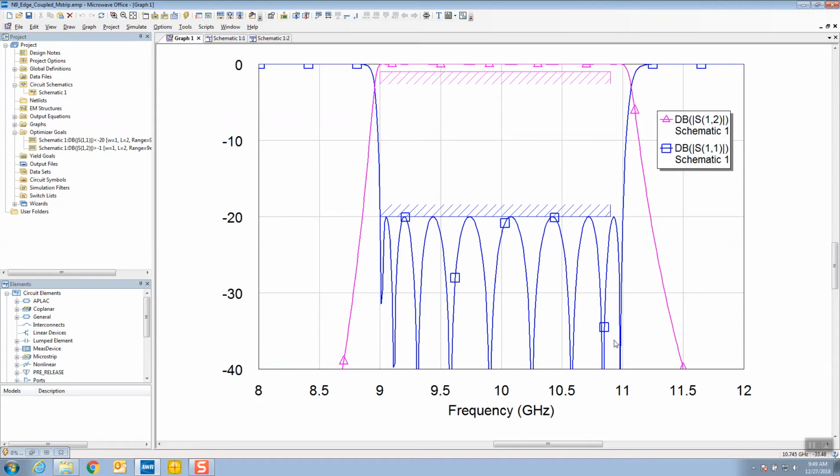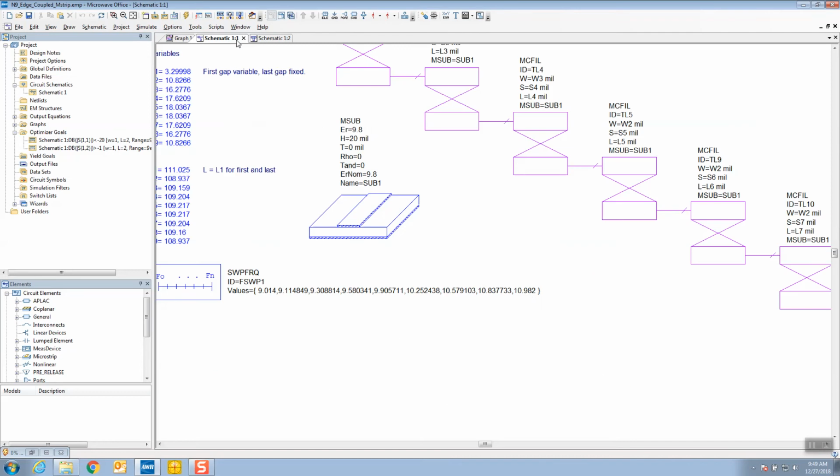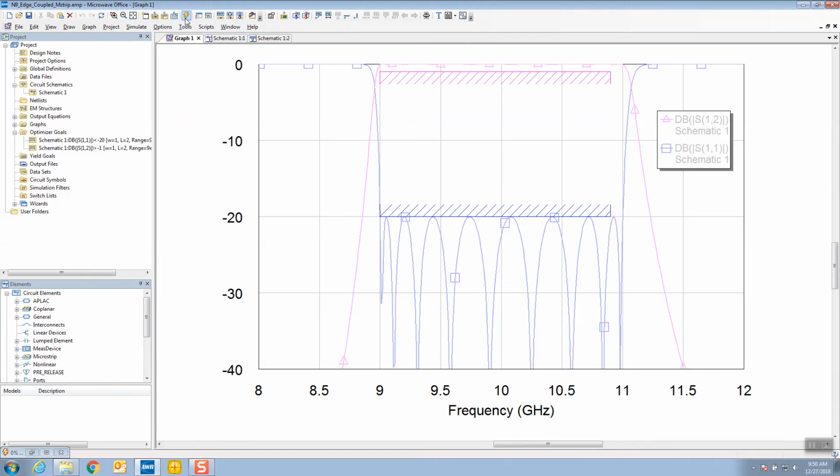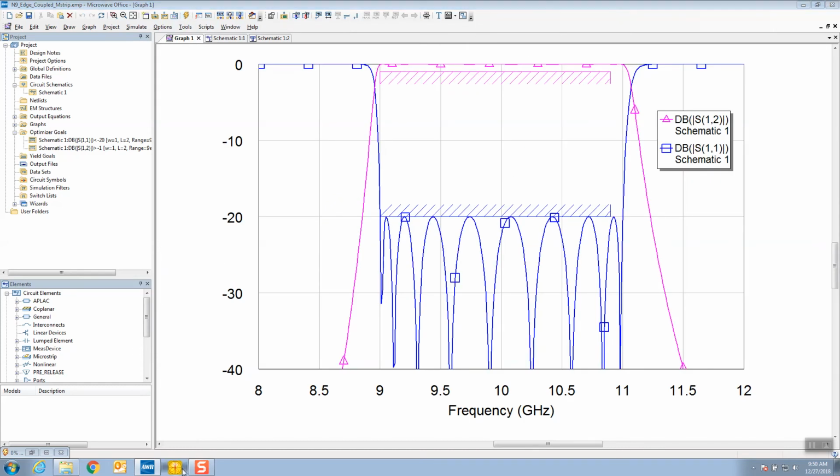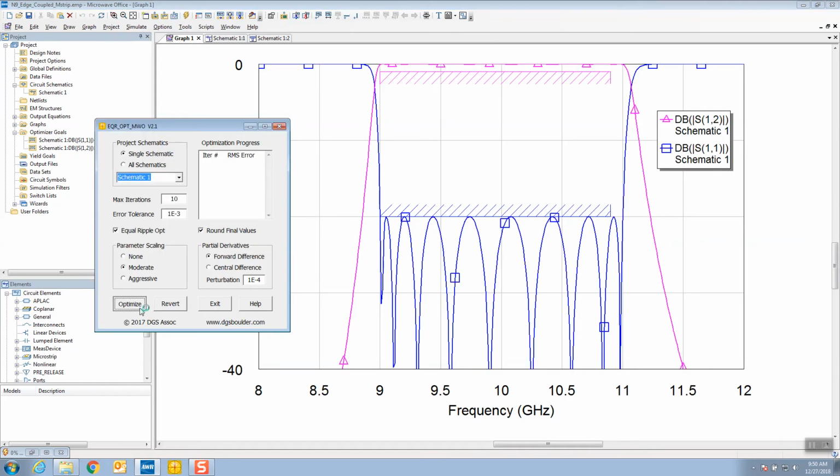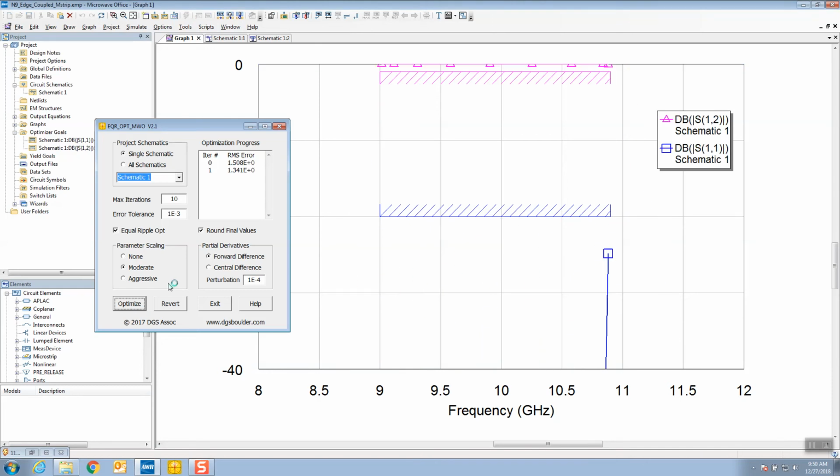So to change the bandwidth, all we have to do is go in here, and on this upper frequency, we'll move it down by 100 megahertz. And when we re-optimize the filter, it'll make that bandwidth correction for us automatically.